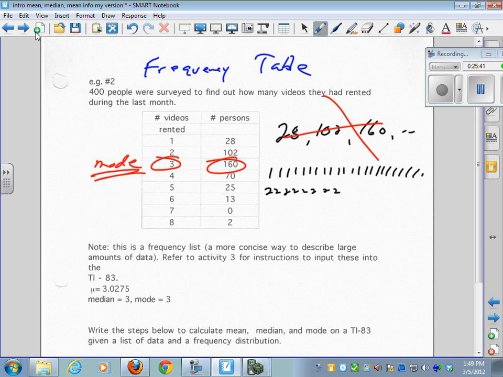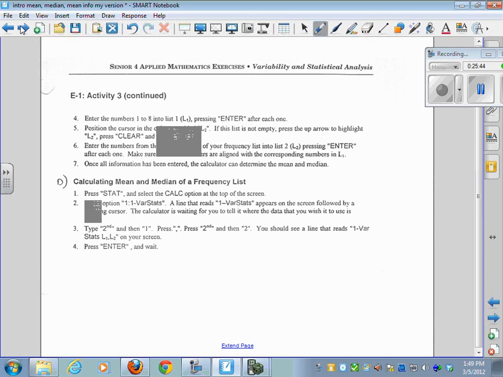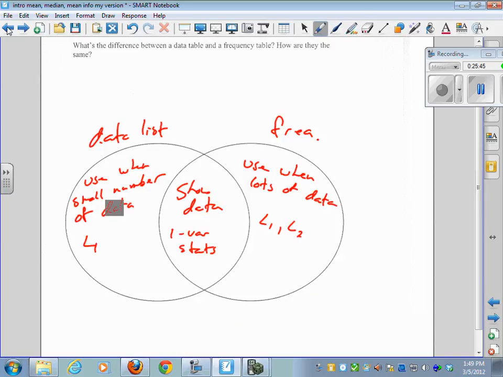I'm writing down what L2 means in my Venn diagram. What should I put? Well, what does L2 represent? It represents the number of data items, I guess, right? The L2 is the number of data items, isn't it? A number of data items.